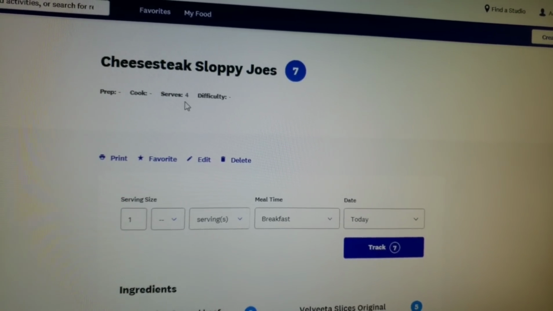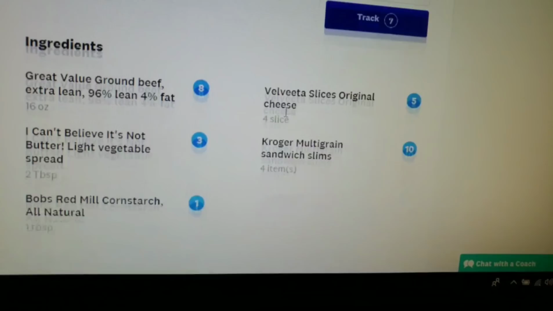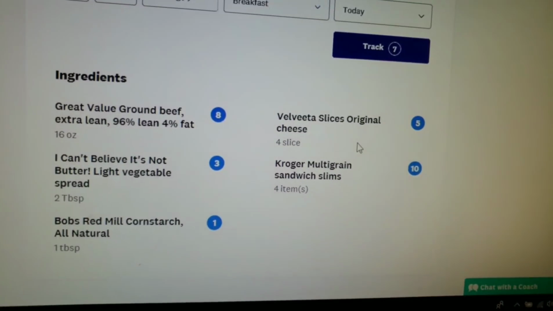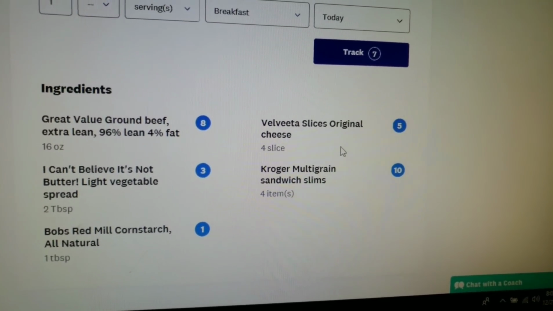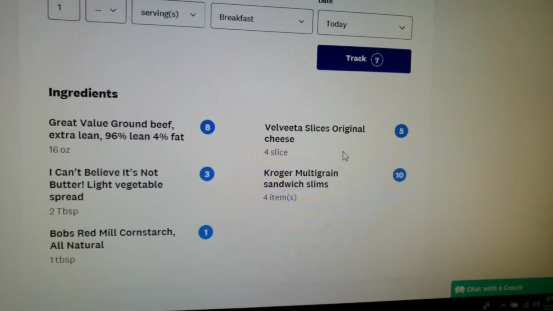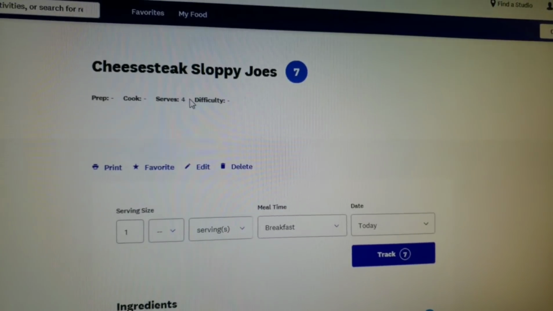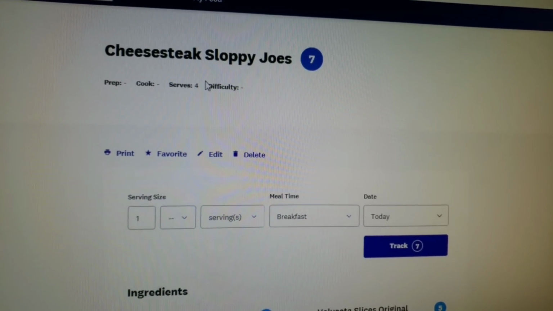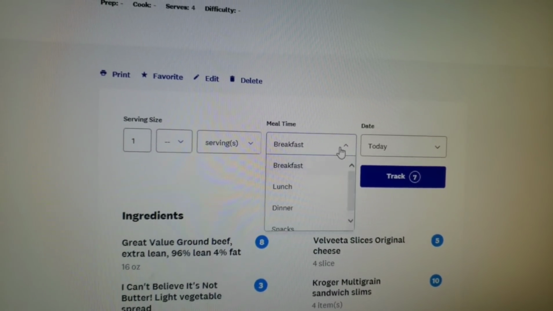So you can see here that it serves 4, each serving is 7. Regardless if this information here is accurate or not by just a couple of points, you would literally have to take 4 points off for this to bring the points down to 6. And of course, that is entirely up to you if you choose to do that. But I always go with whatever it says in the recipe builder because I don't want to underestimate the number of points.